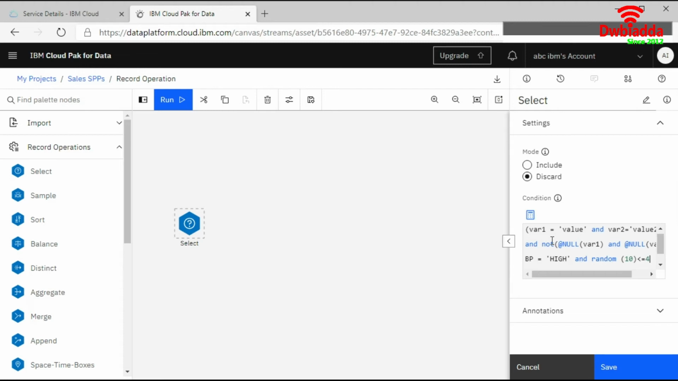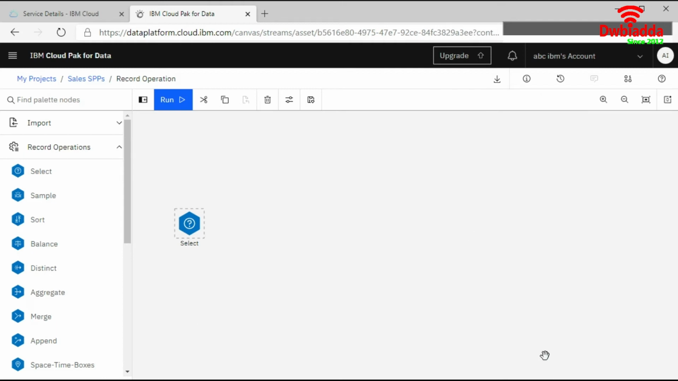We are preparing our data set. We are doing the manipulations using these record operations, and you can keep it safe. After doing this, we will talk about our sample. Now we will drag it here.